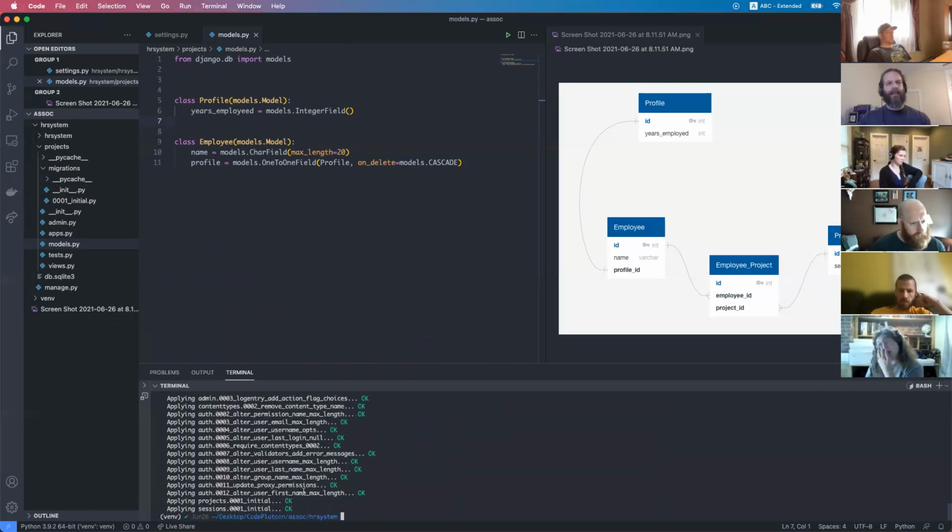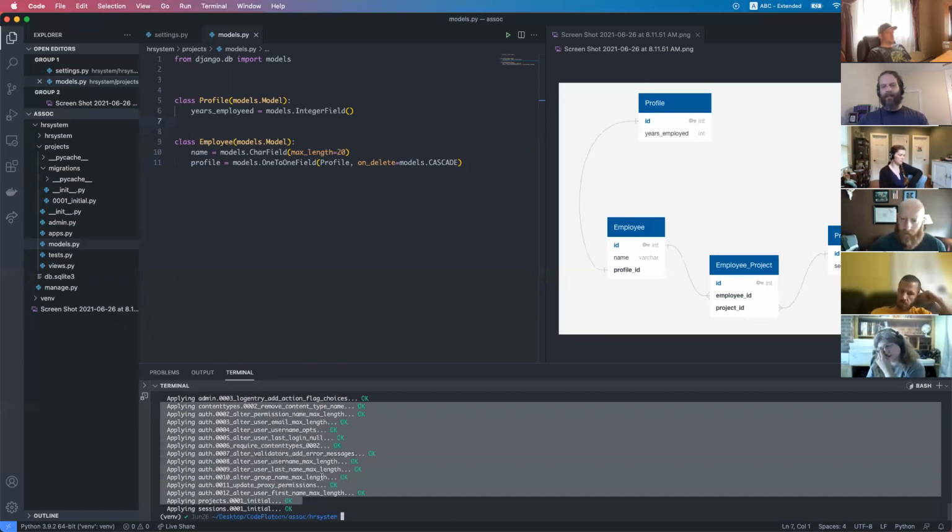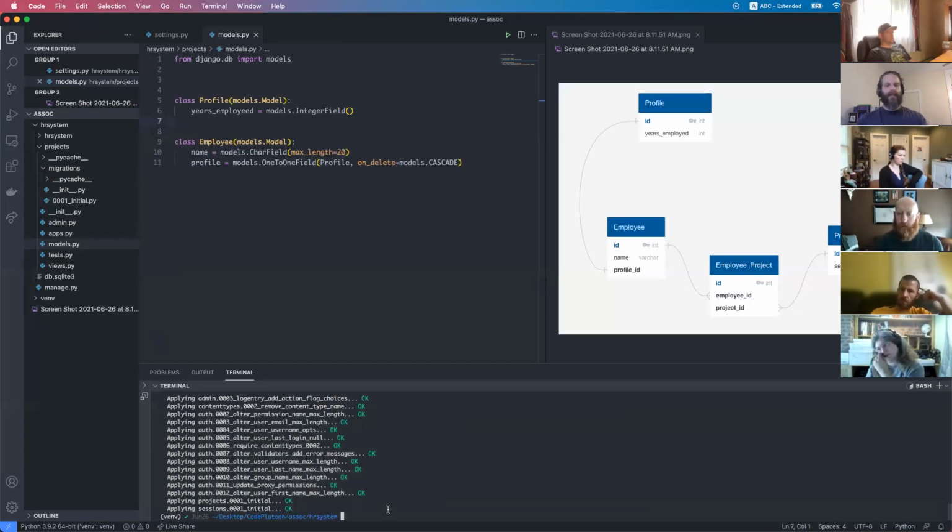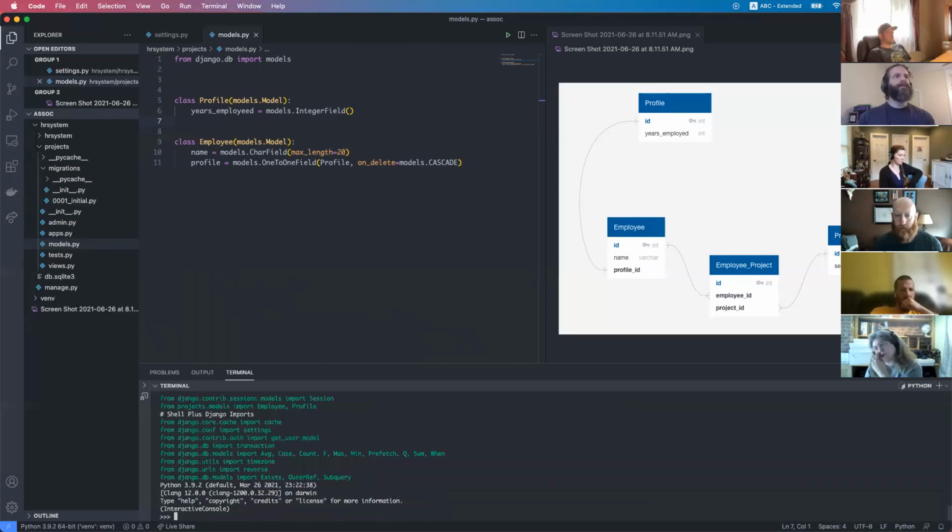The first time we do it, we're going to get all of the default stuff, so there's a lot going on here. And once we have that, then we can go check out what's going on in our database. So let's do employee dot.